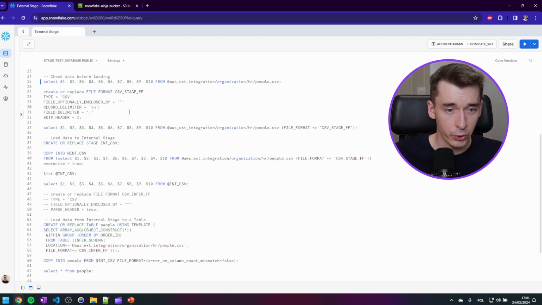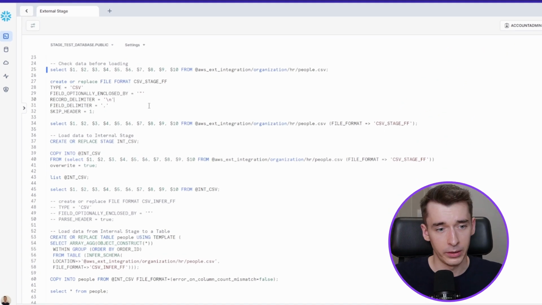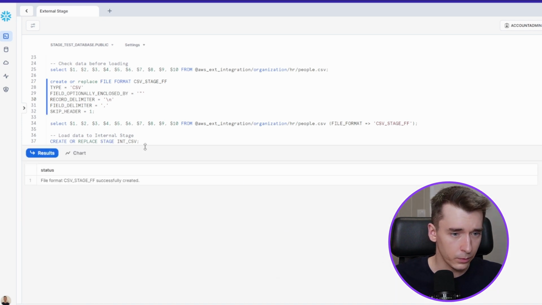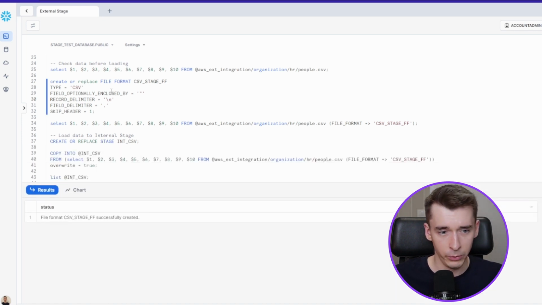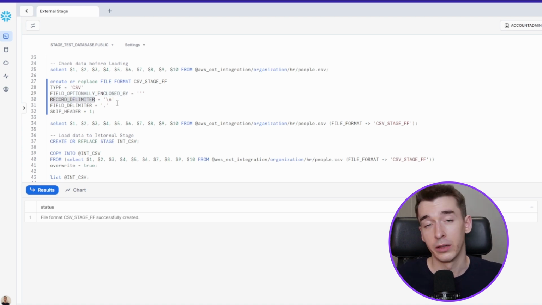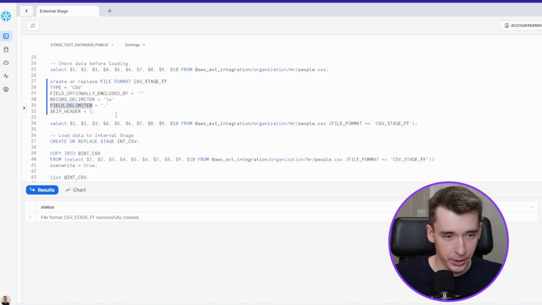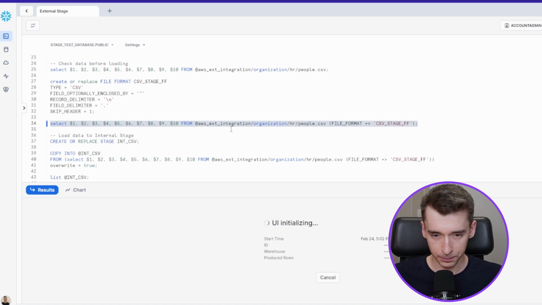So in this case, I'm creating the file format here. We'll skip the header for now. And we'll use, I would say, the default parameters like field optionally enclosed by, record delimiter and the field delimiter as well. So now let's select this data once again, but now with the usage of this file format, which we have just created.